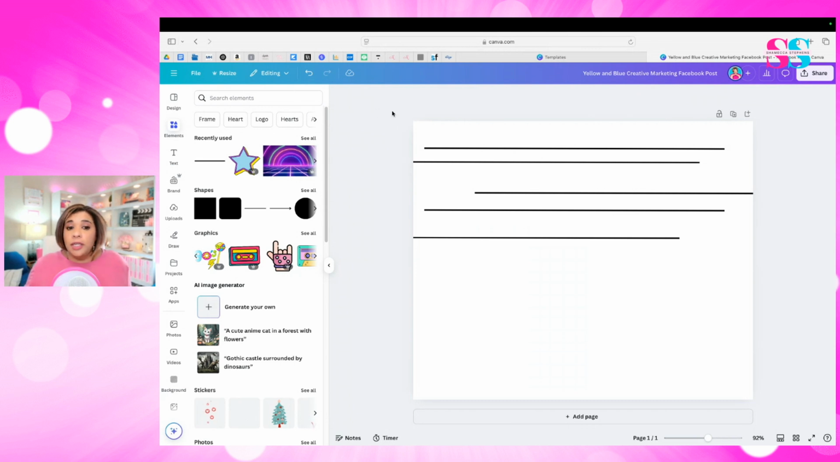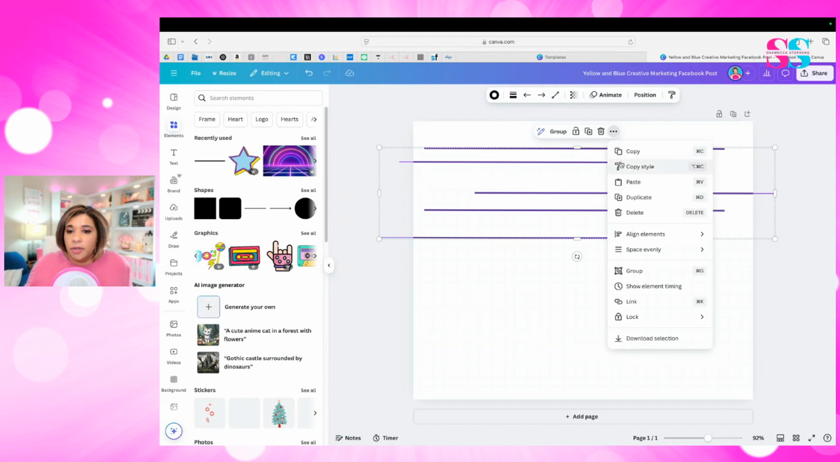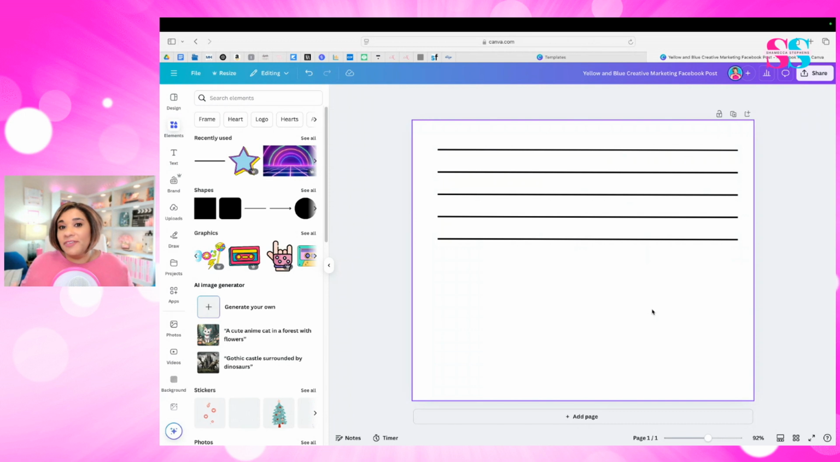Say I wanted to create notebook paper like I was talking about earlier. Just select all of these and then come right here to the three dots and then space evenly, tidy up. And then ta-da, you have your lines all evenly and perfectly spaced.